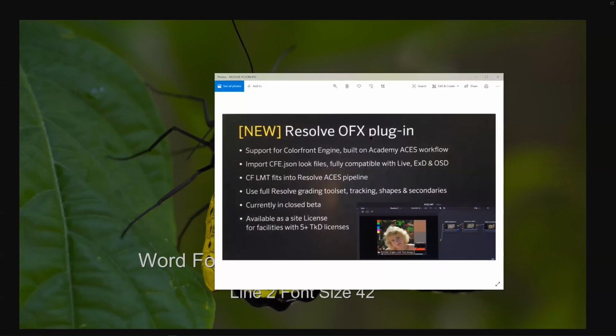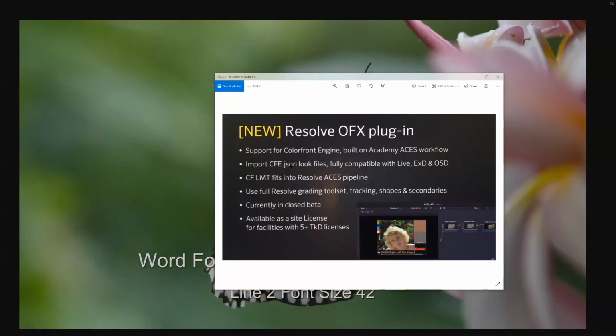This is the Resolve OFX plugin that I was telling you before for the Colorfront engine. It's built on ACES, and it works on JSON files. So there are files that are actually more humanized, so you can read them and look at them. It's got an LMT that fits into Resolve in an ACES pipeline, so you can use all the grading tools, and it's at the moment in beta.